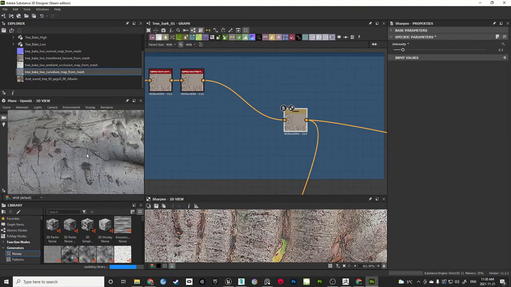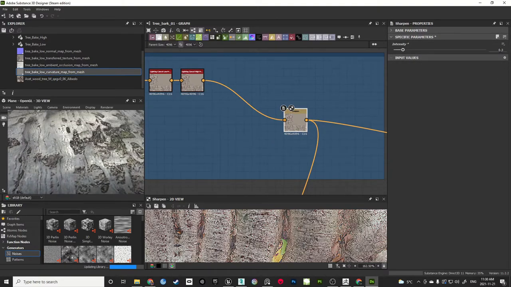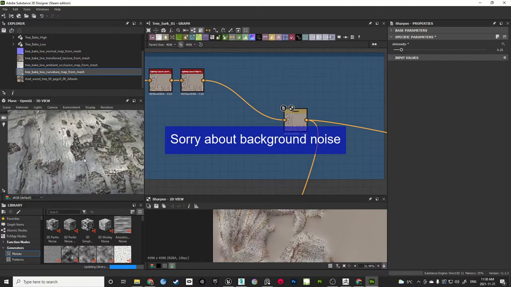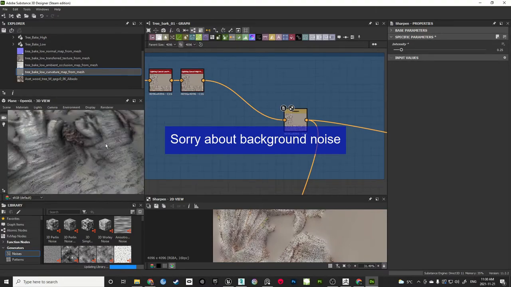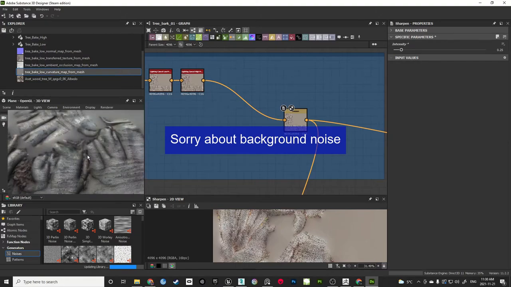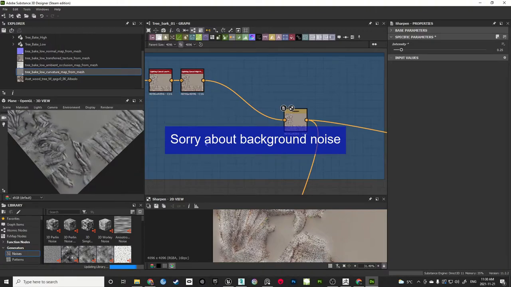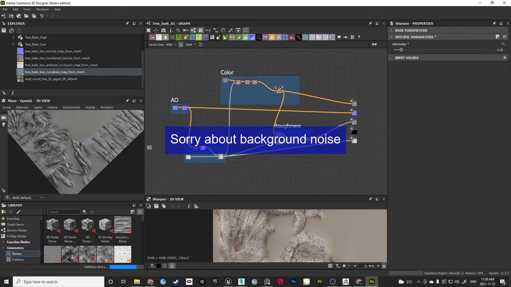I don't know, 0.3 is too much. Maybe it's 0.25. Yeah, that's pretty good. 0.25 is good. Should not have any noise on it. That's why I'm gonna say so loud. That's good. Okay, and now let's export all the textures from this curvature.